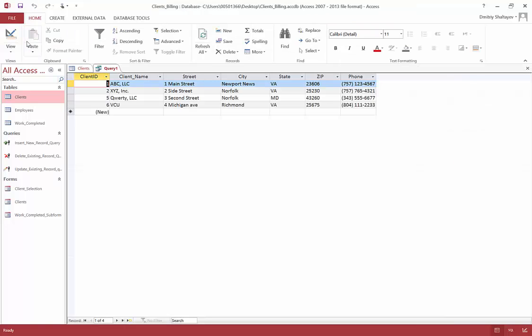So click on the run button, and not surprisingly, what you see in front of you is the entire content of the table clients. So all the records, I had 4 of them, and all fields, including client name, street, city, state, zip, and the phone number. Okay, so this is very simple. I'm going to save that query, so click on the save button, and I'm going to name the query select underscore everything from clients query.